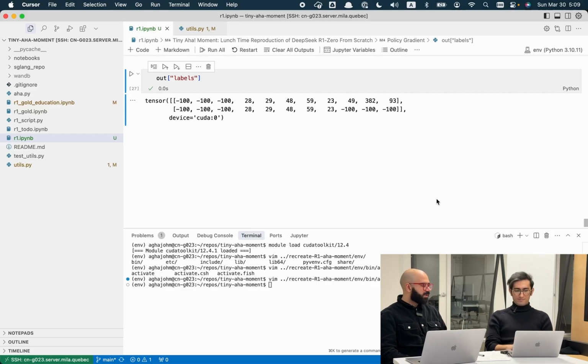Yes. So we now know how to prepare our input to feed to the model, and we also know how to compute the token log probabilities. Exactly. So we have all the ingredients for the policy gradient loss. So in the next section, we are going to implement the actual computation of the policy gradient.